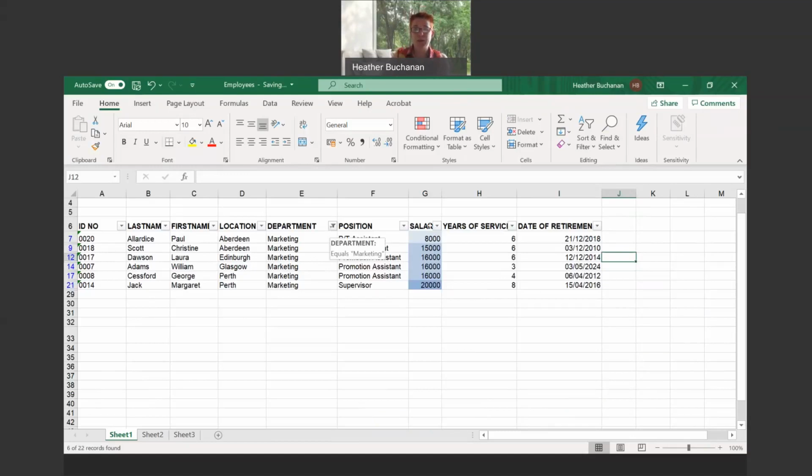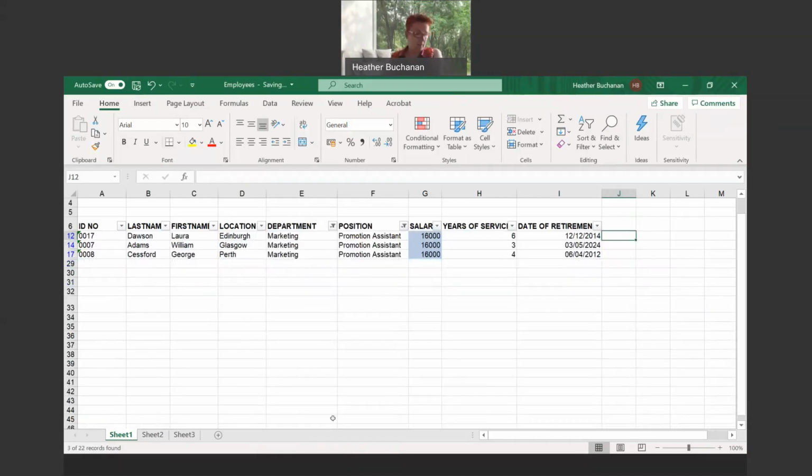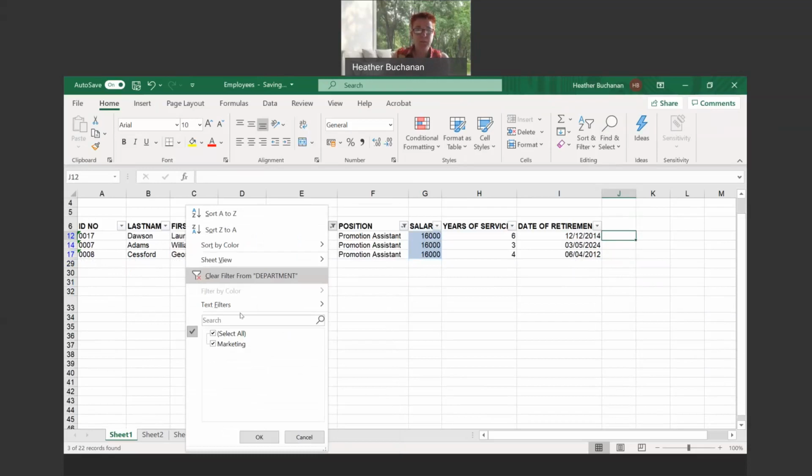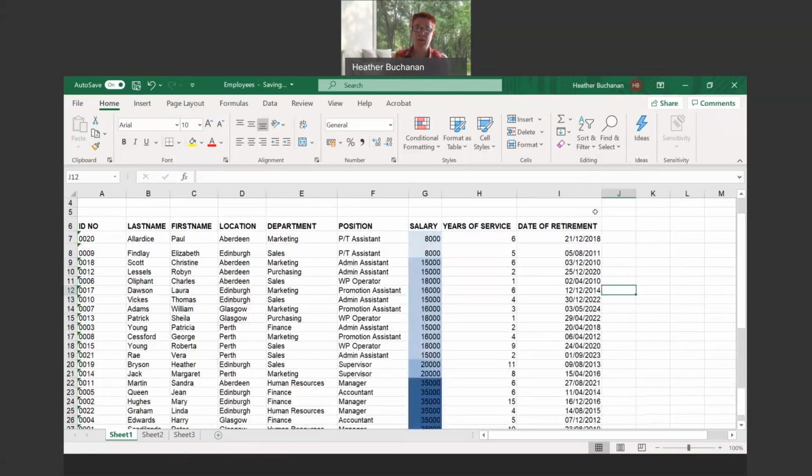So again, let's click on position. Again, deselect all by taking the tick out of the box, click on promotion assistant, click on OK. So now we're only viewing those people who are working in the marketing department, who are promotion assistants. If we want to expand it out again, just click on the filter icon, and that takes the filter back off. So within the sort and filter in the editing section, just take the funnel on or off.